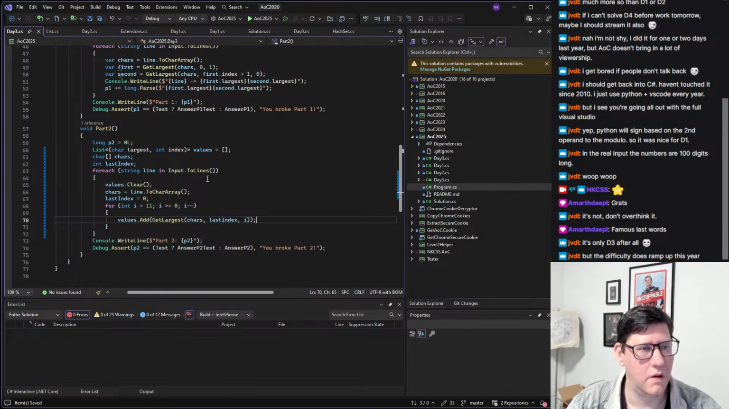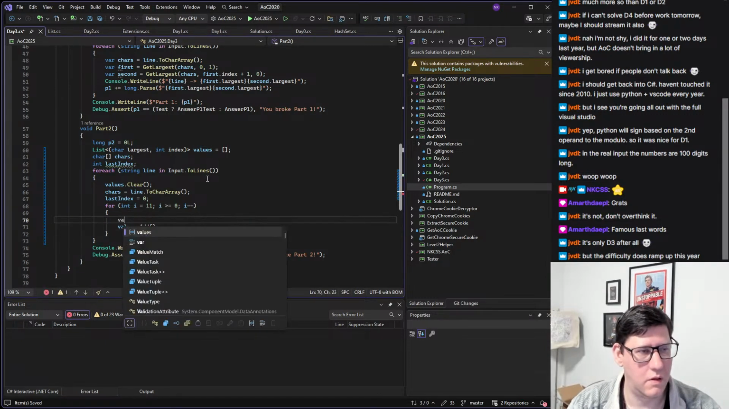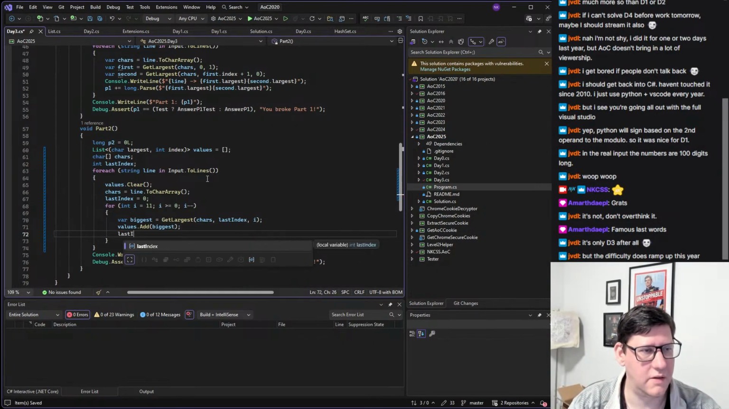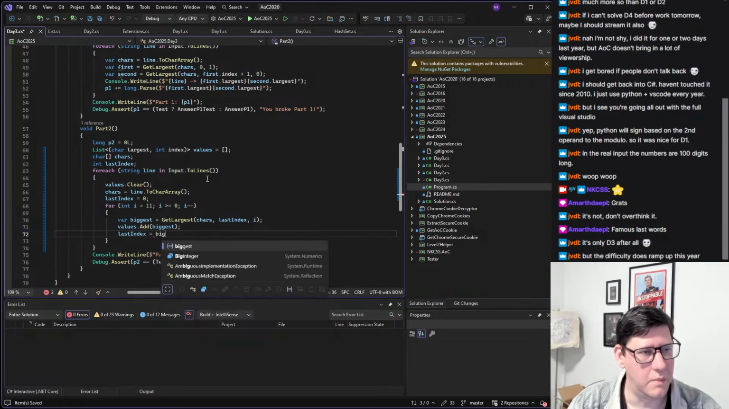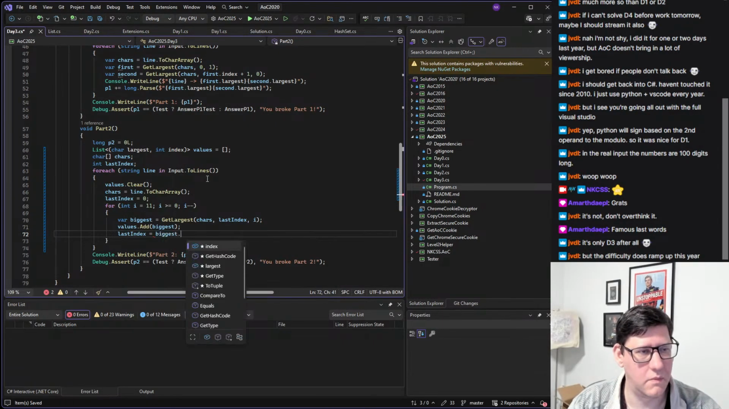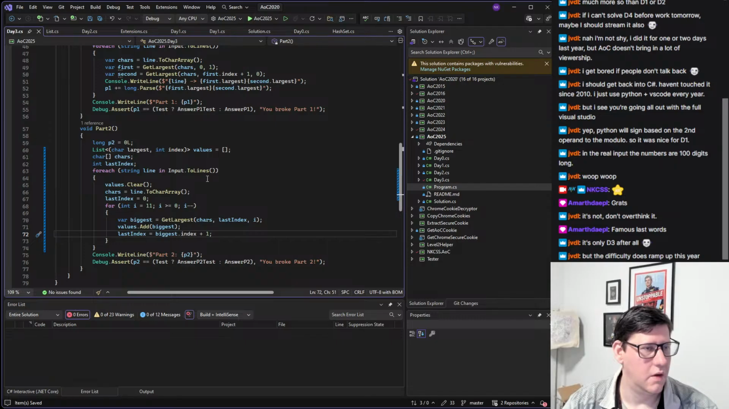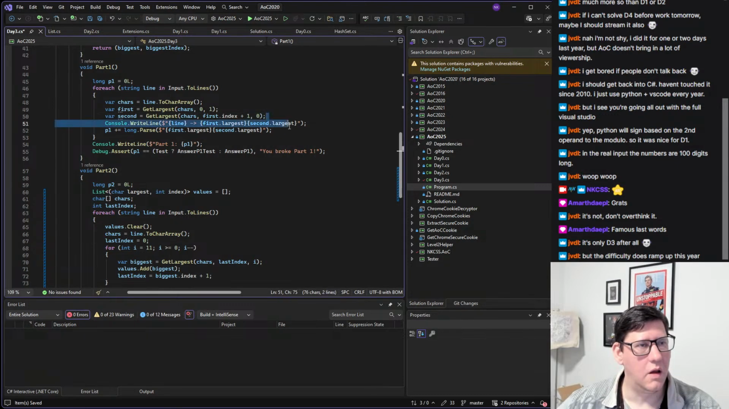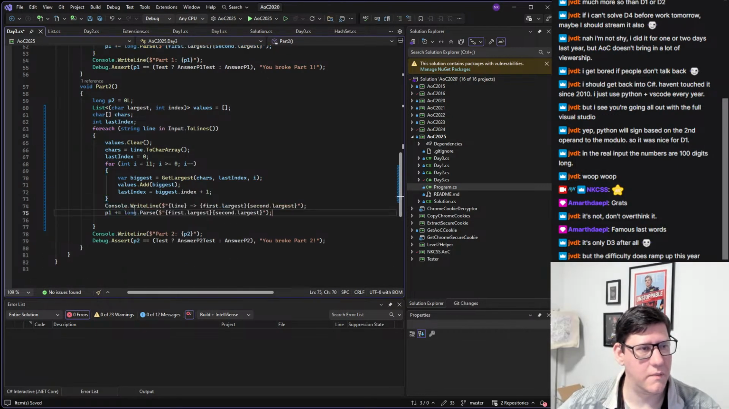All right. We do it like this. Now we add it, biggest. Like this. We do update last index. Last index is biggest index plus 1. And this will mean that we can do them all. So now we do this.